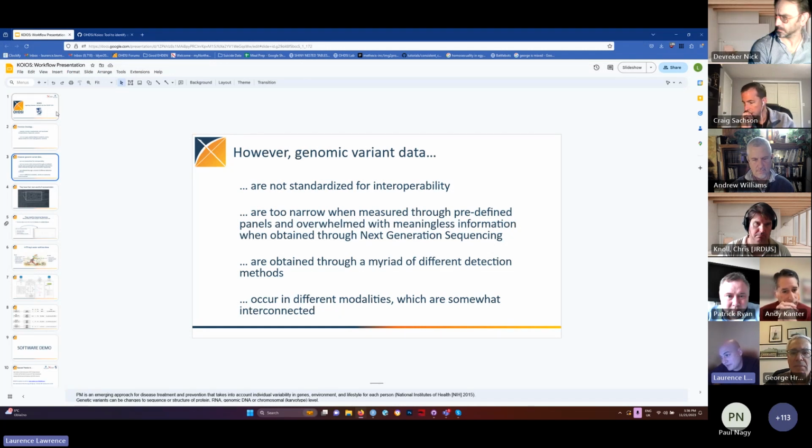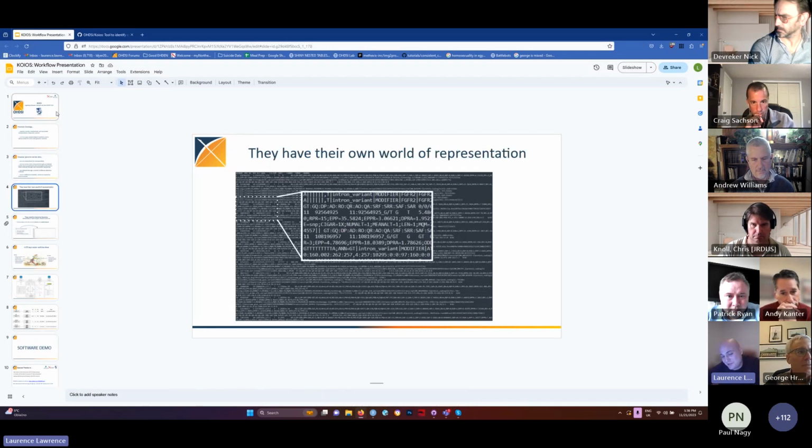These come from different methods, they come from different modalities, and each of these modalities has their own world of representation, which can be more or less meaningful. This is just a screenshot of a VCF file. That's a whole genome sequencing file that is used to track variants. And there's a lot of information here. Almost all of it is useless to us, or at least not particularly interesting.